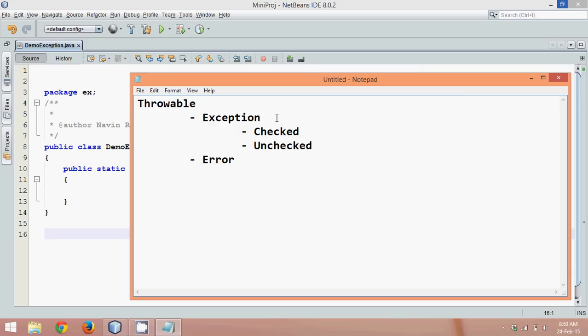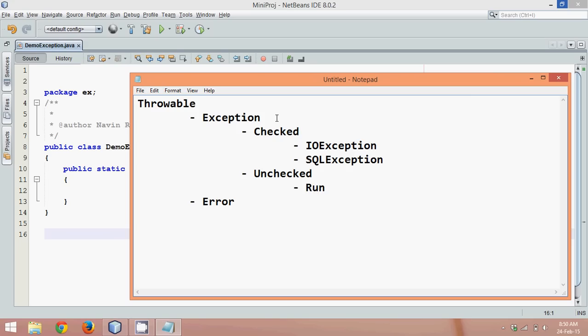What exactly checked means is that NetBeans will say, hold on, you have an error here. And unchecked is when even NetBeans doesn't know what this exception is all about. Now when you talk about checked, there are lots of exceptions, but these two are famous. One is IO exception, second is SQL exception. These come under checked exception. And in unchecked, all your runtime exceptions come under unchecked.